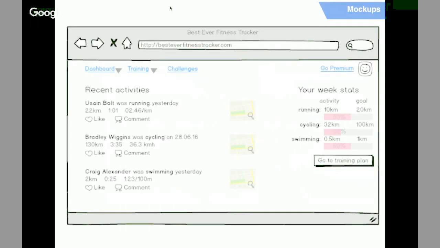Another example of the mockup is this fitness app, for example. You can see that this is not the exact design. It's got some really rough controls. It doesn't specify any size, font, or anything. However, it gives everyone, hopefully, a solid understanding of what's going to be presented on the screen, like the activities that the user has been engaged in, their weekly stats, how much they did of this or that sport. It also presents the menu and so on.